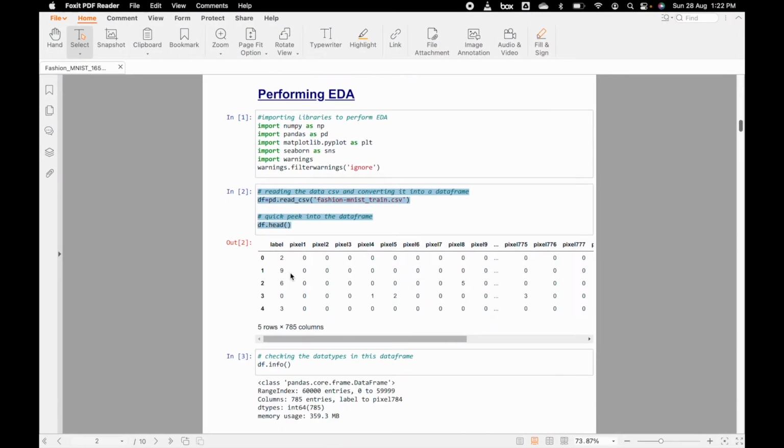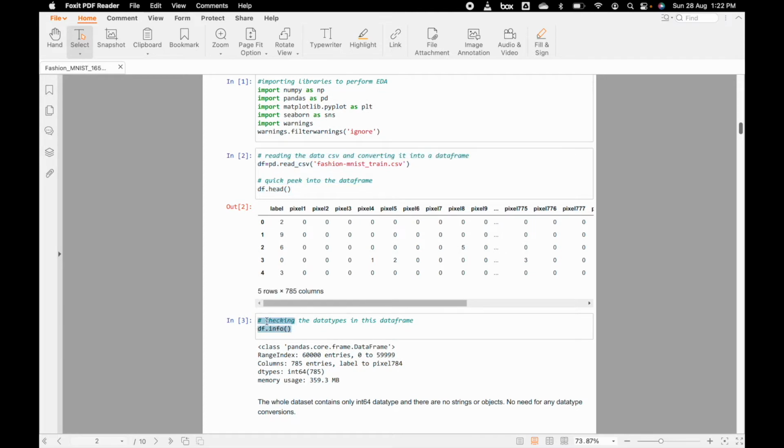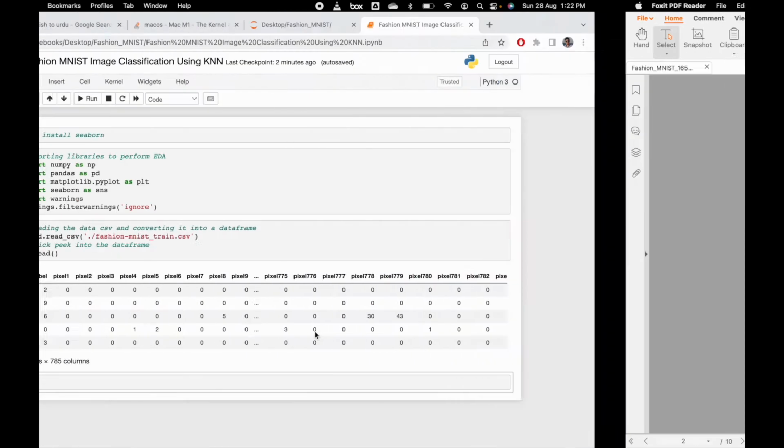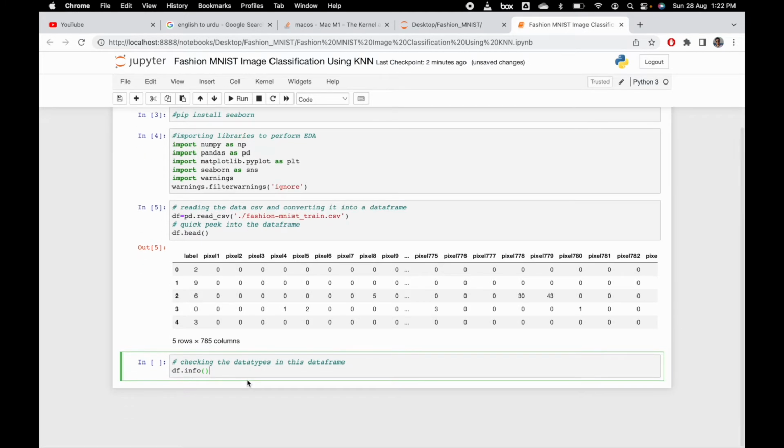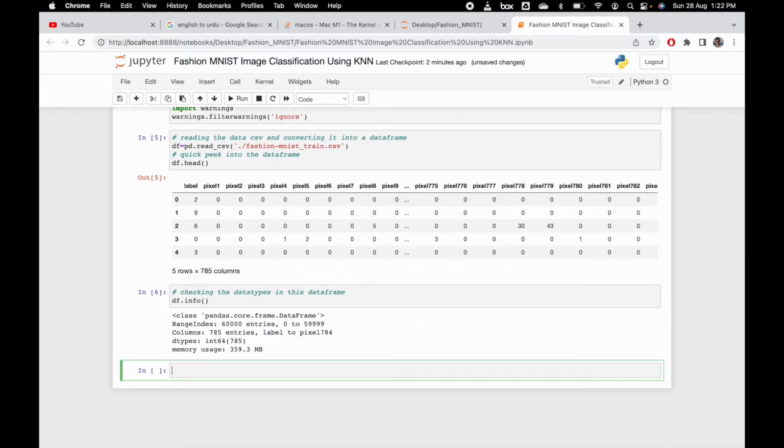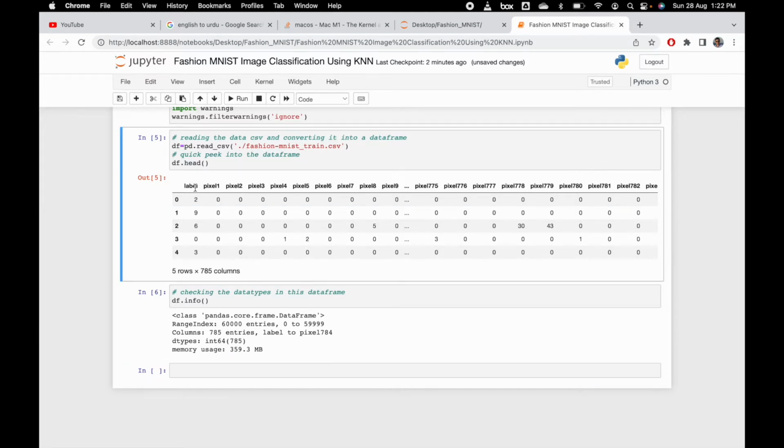After that, we're just going to check some information, like the data types of the data frame. Here you can see we have the columns, the labels and pixel 1 to pixel 784. The labels and the pixel values, it's giving us the memory usage and the total number of entries for the training dataset. We have 60,000 entries, starting from 0 to 59999.